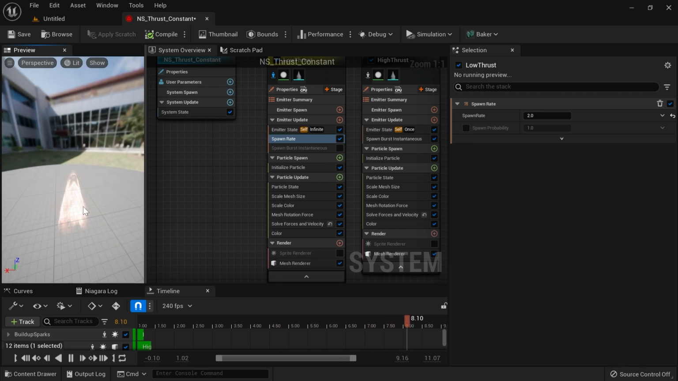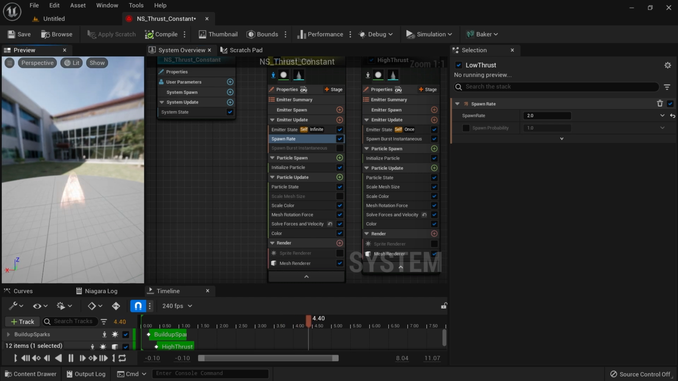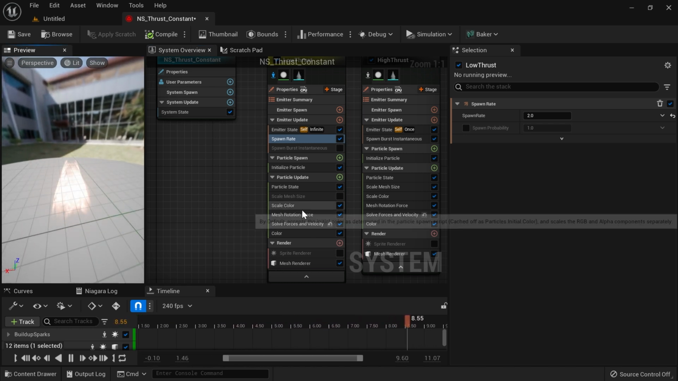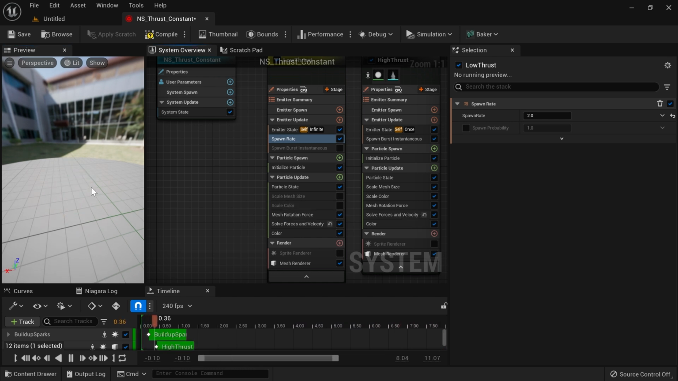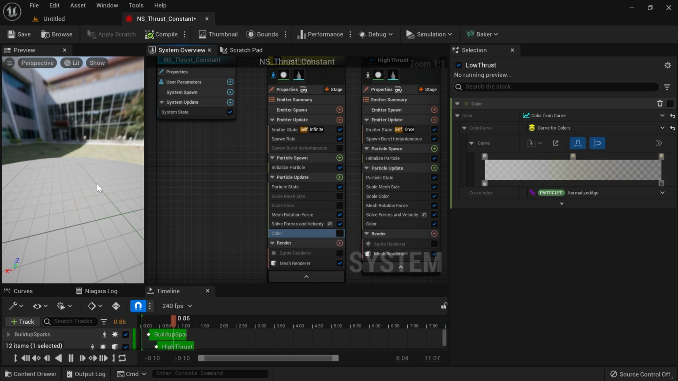Okay, so we have this. And we see that it's constantly growing. So we need to get rid of the scale mesh. Okay. Now we see that it fades away. And we do not want that. So we'll get rid of the scale color. Okay, and it is still going away. Oh, this color, should we? There we go. Now it's constant.